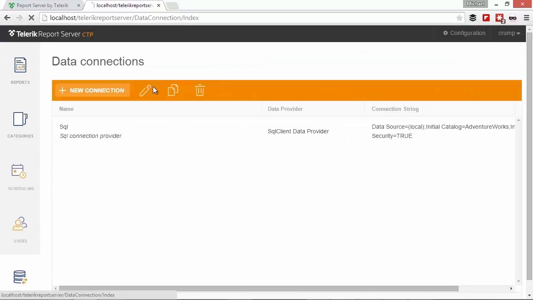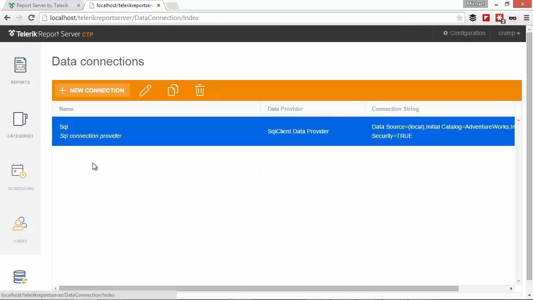So I'm going to click on data, which is going to bring us to the data connections. And you can see that I've already added in a data provider, and this is just a SQL client data provider. And I went ahead and added in a connection string. And from this menu, you can obviously add a new one, you can edit, or you can copy this existing one, or you can delete it.